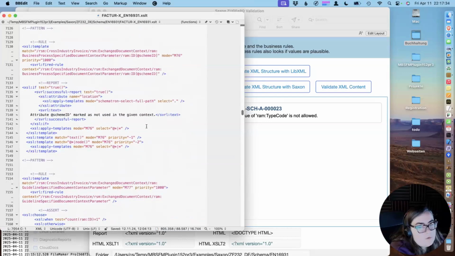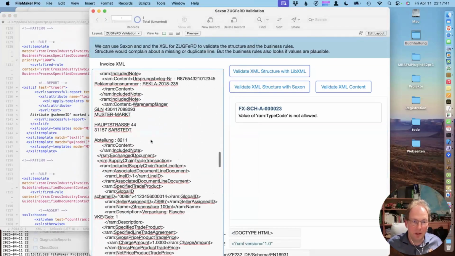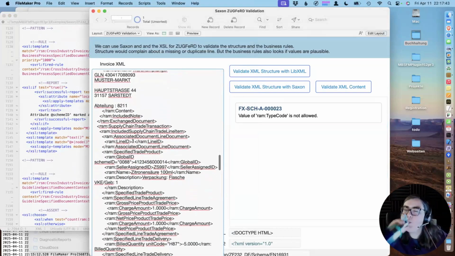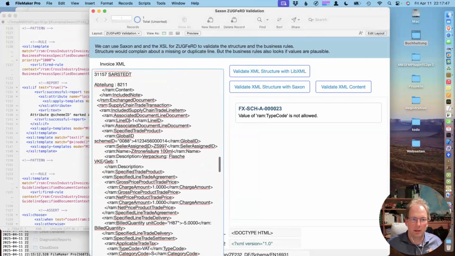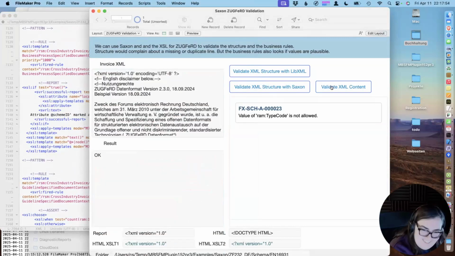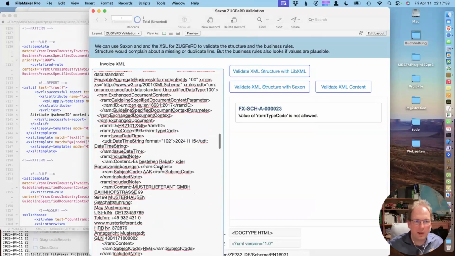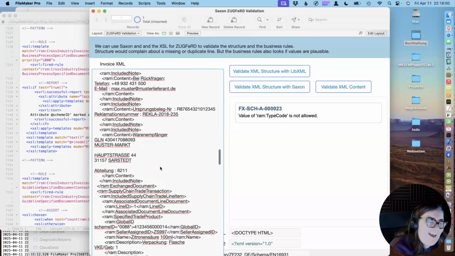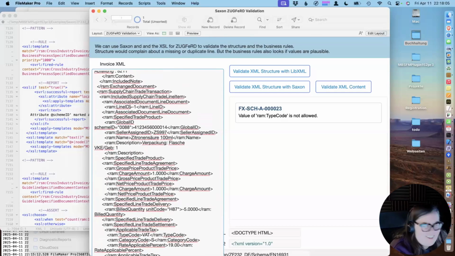Will it list multiple errors or only list the one error? Let me make another error. I mean, I can make a lot of errors. Let's say, what could I make? Seller assigned, I don't know. Can I put a negative number here? Would this trigger? No, a negative number wouldn't trigger it. So you can have negative line items. I guess, of course, if you subtract a line item. But let's put it back.